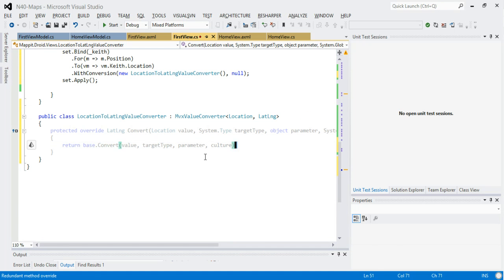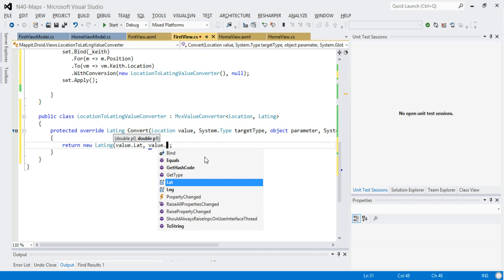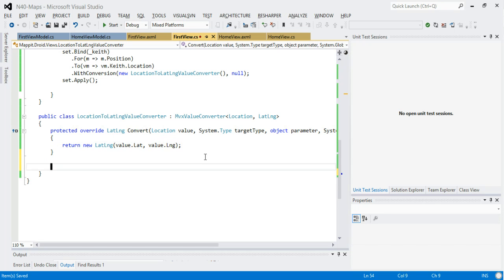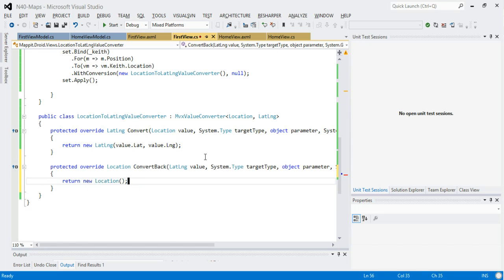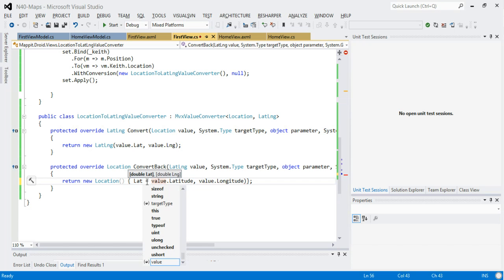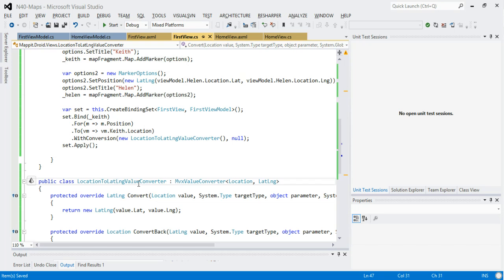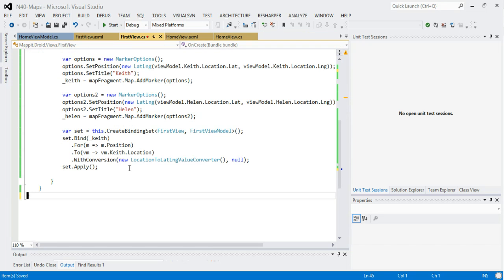That's cool. And then in there I override Convert, and what I'm going to return is a new lat long, taking value dot lat, value dot long. And going the other way, I override ConvertBack. That's going to return a new location with value dot latitude and value dot longitude. So that's a two-way converter, except it's saying that actually we don't have a constructor for that, so we have to use properties like this. So that's our two-way value converter, and I'll put that into its own file just to get it out of the way. And then back in our bindings, we've done Keith.